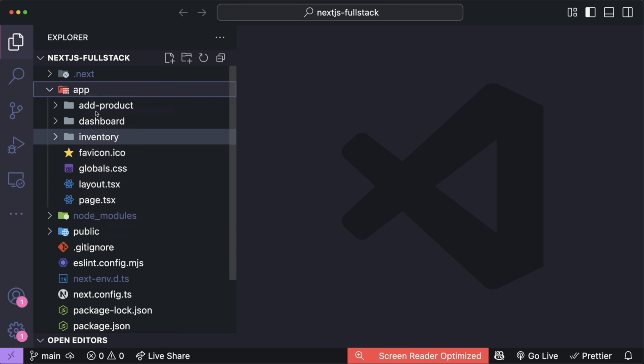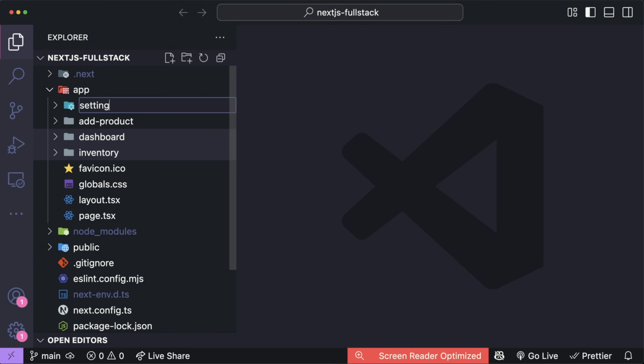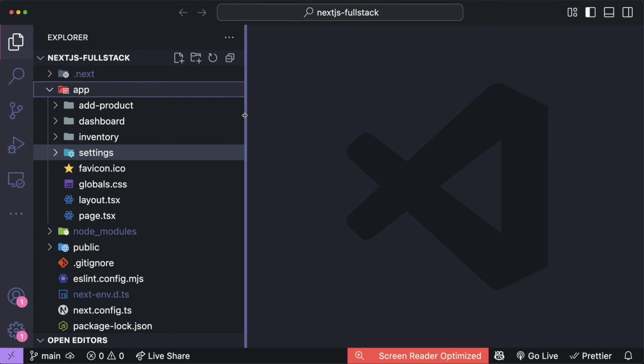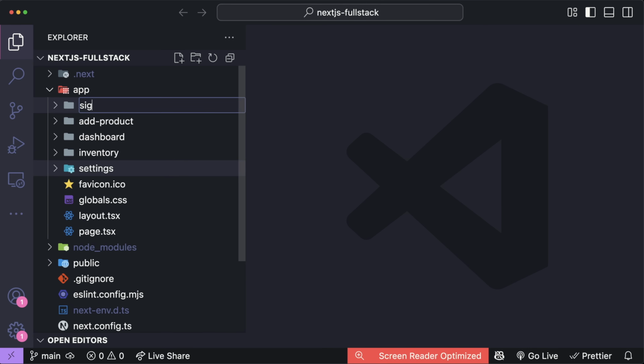Now the last two are going to be related to the user's account. The first one is the settings. That's going to be just a settings page where the user is going to be able to see their information, update their password, sign out, delete their account, that kind of stuff. And we're going to have a sign in page where the user will be able to sign in.